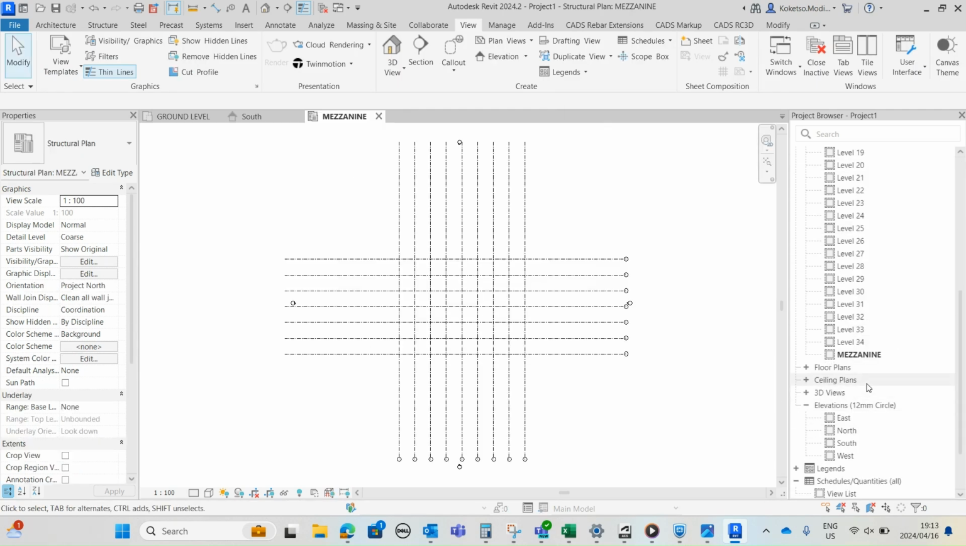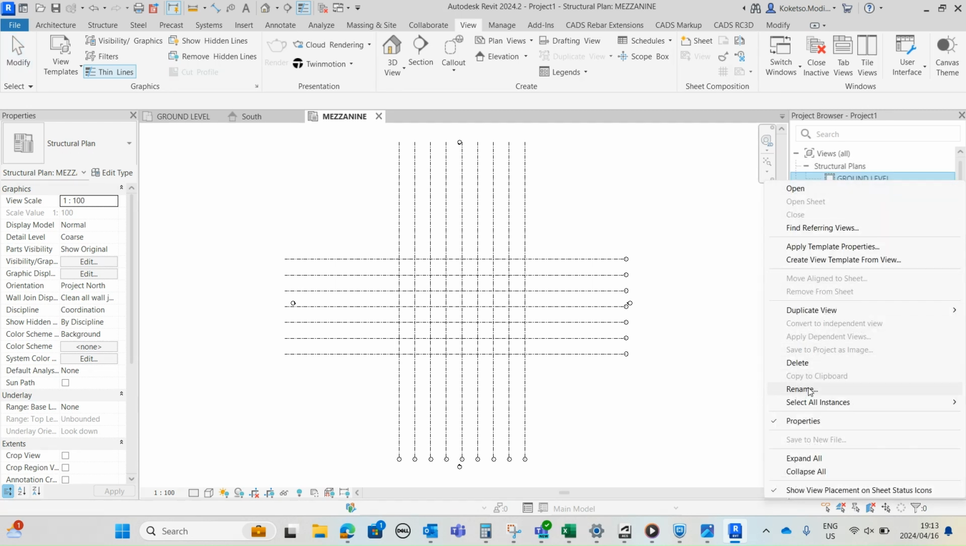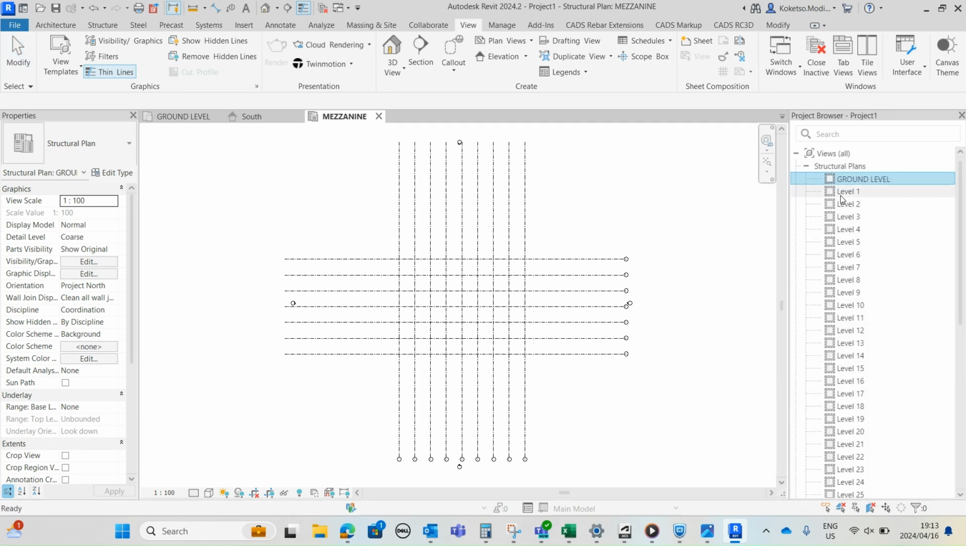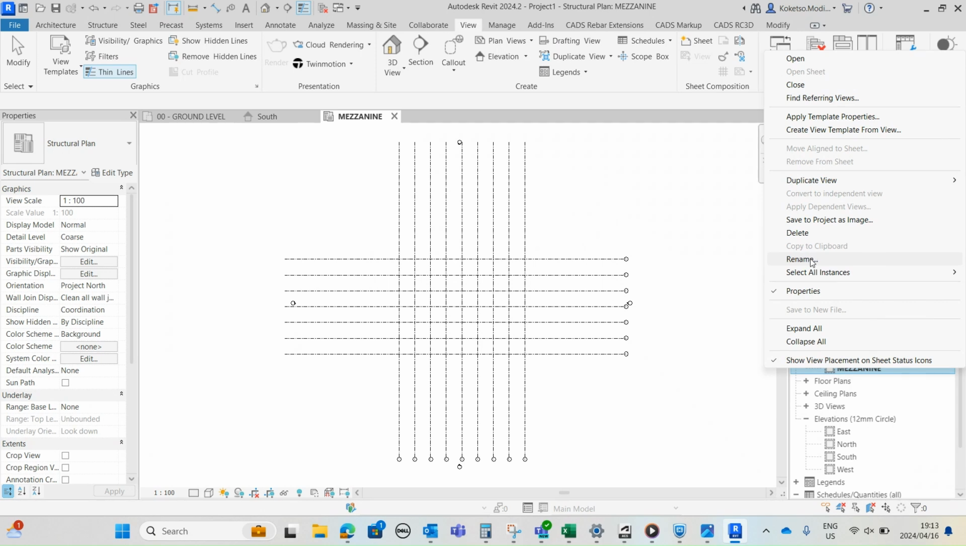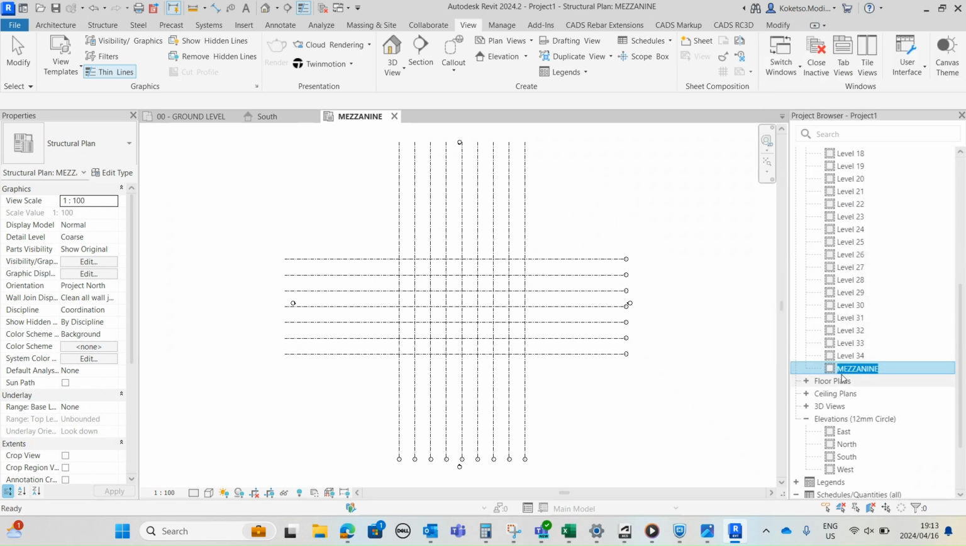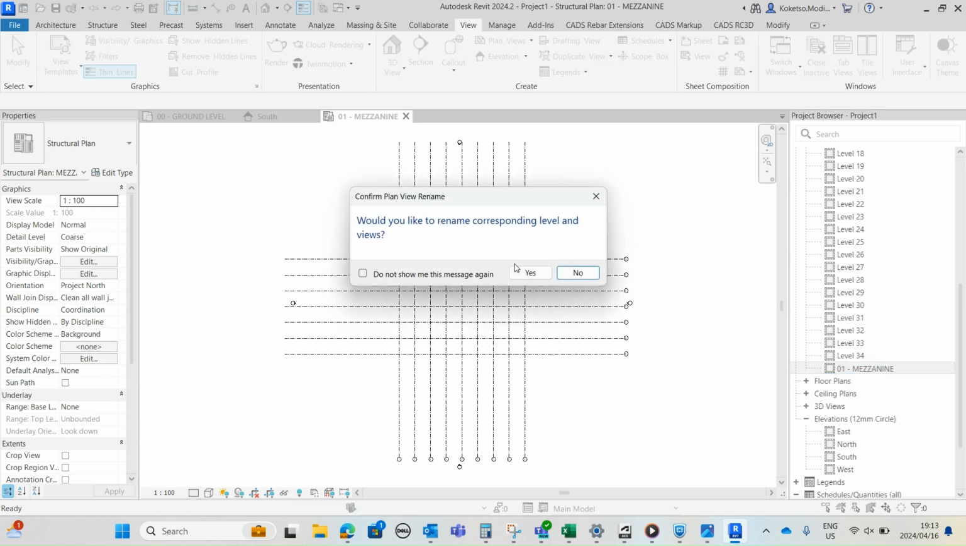And now I want the mezzanine to be placed right above our levels in terms of our organization system. So I'm just going to rename the ground level to 00 dash ground level. Press enter and say yes. And then the mezzanine, I'm going to rename it to 01 dash mezzanine and say yes.